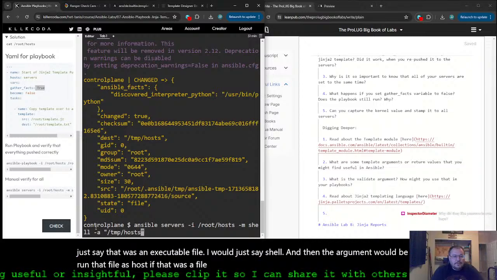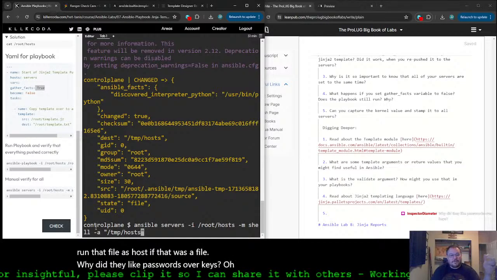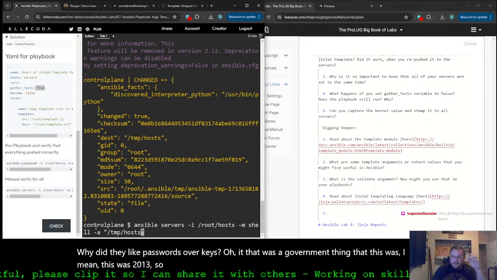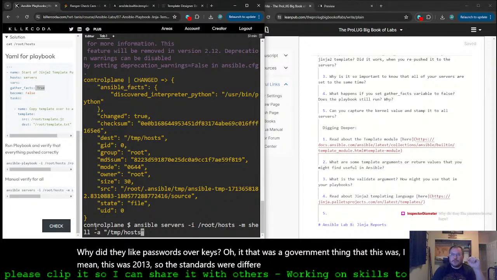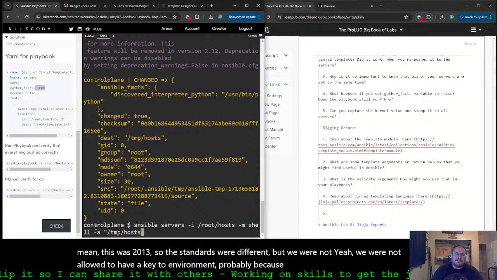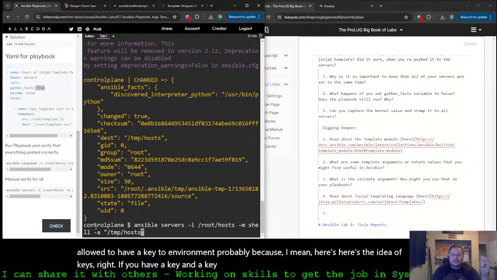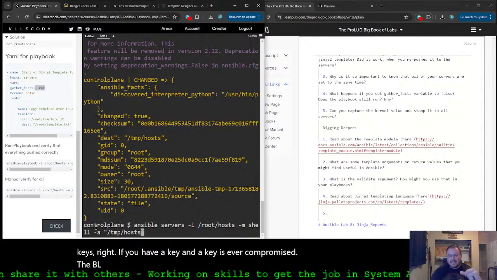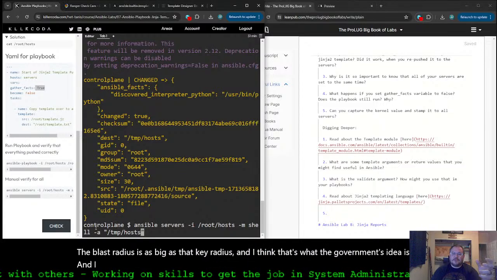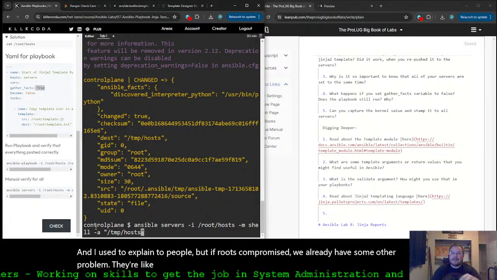Why did they like passwords over keys? Oh, that was a government thing. This was 2013, so the standards were different. We were not allowed to have a keyed environment. Probably because, here's the idea of keys, right? If you have a key and a key is ever compromised, the blast radius is as big as that key radius, and I think that's what the government's idea is. I used to explain to people that if root's compromised, we already have some other problem. They're like, yeah, we get that, but it's still blast.